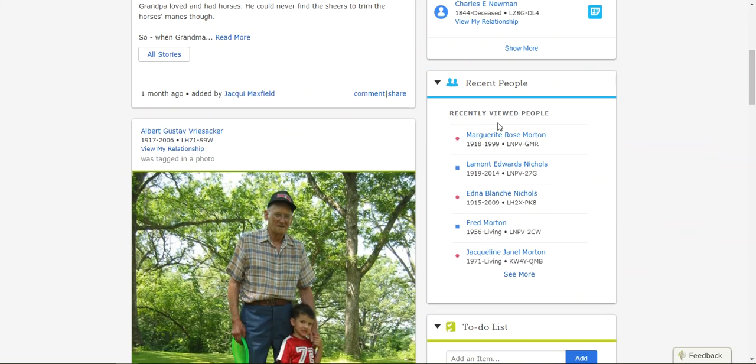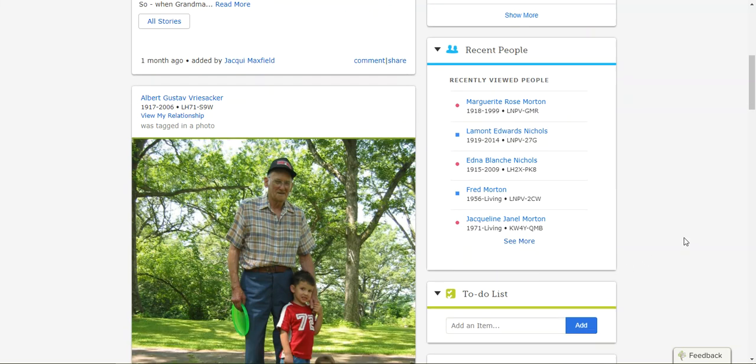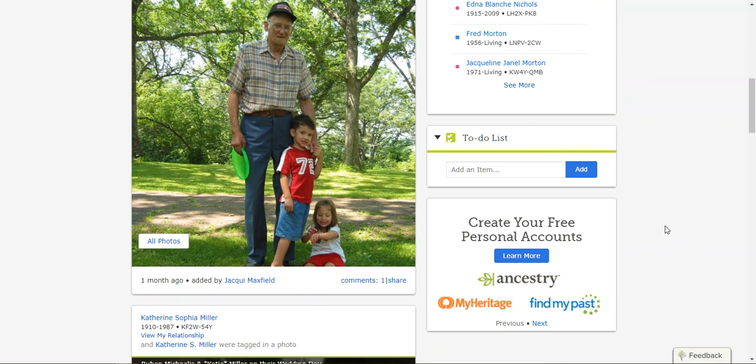Recent people. This is a list of people that I have worked on recently in my tree. And some people say, I was working on a person and then I don't know what happened. I lost him. You can just go back to this main page and this will have recently viewed people. And you can even click see more and it'll have a whole bunch more listed out for you. And there's another area that we can access that information too, but this is one way right here.